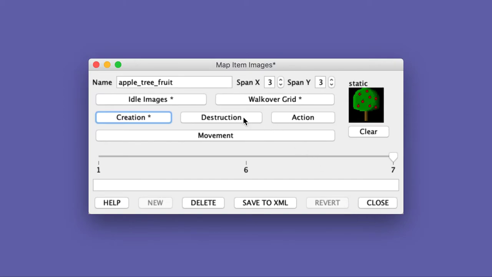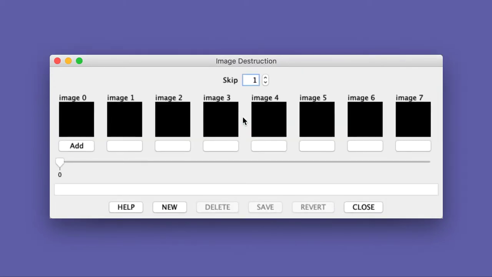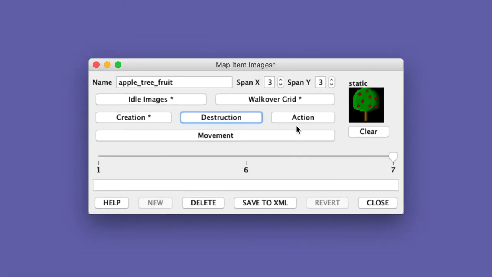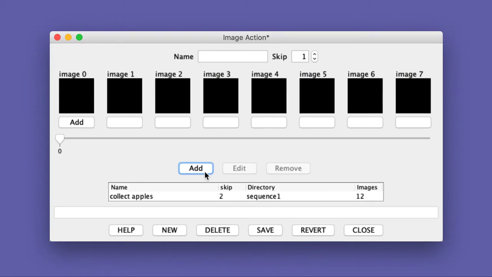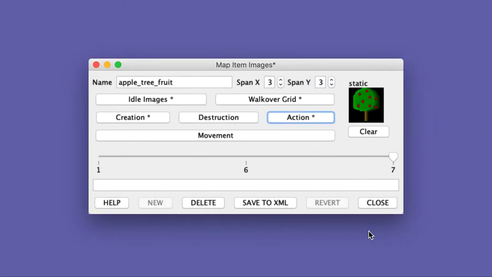Let's click destruction. We don't need any destruction images for the apple tree with fruit, as this map item cannot be destroyed in game, so let's leave this blank. Click action. These are the images for collecting apples. That's all we need for this one, so let's save and close. And that's it for the apple tree with fruit, so let's save that to XML.